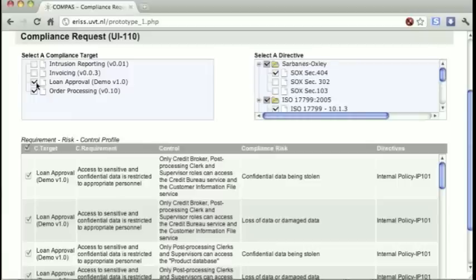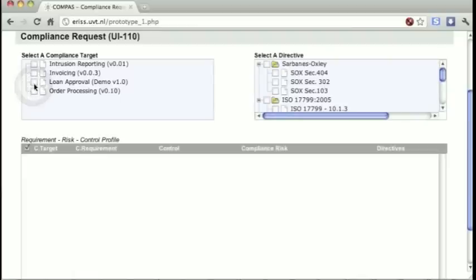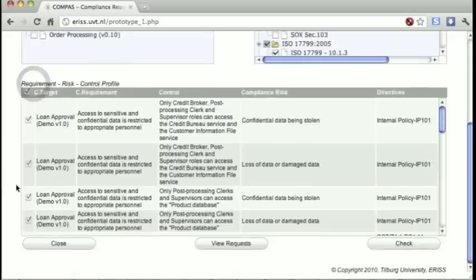Or alternatively, you can select a particular directive, for example, Sarbanes-Oxley, to verify whether your relevant processes are compliant with the selected directives. In this case, I'll select the loan approval process.